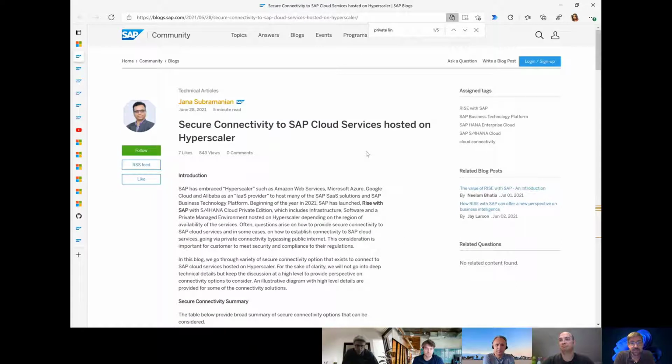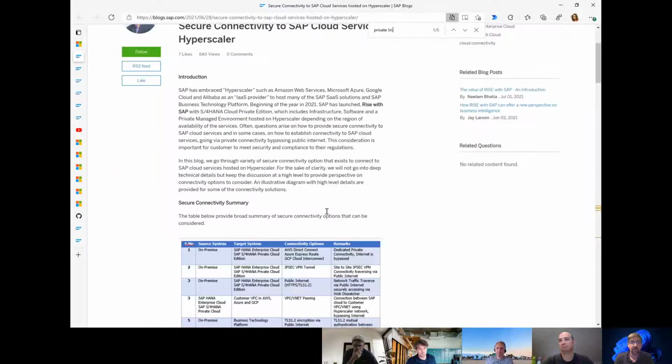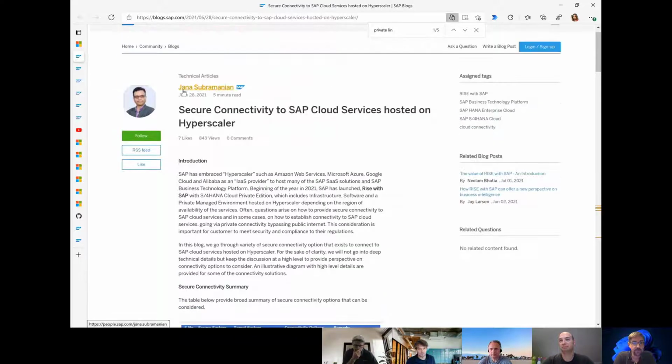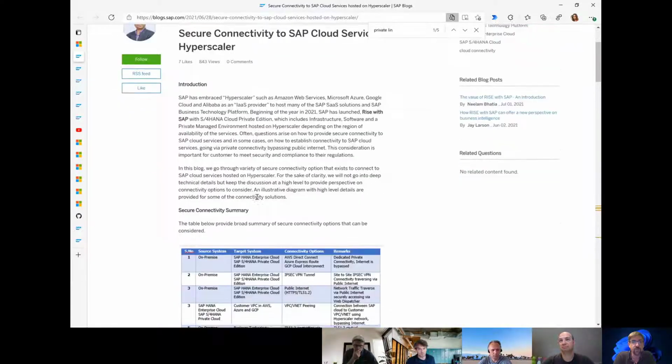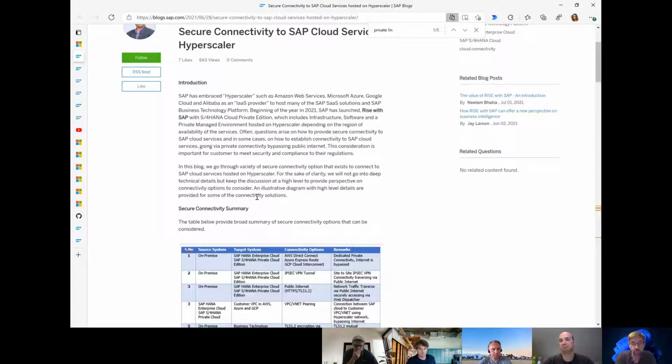The next thing is about connectivity to cloud services and hyperscalers. With the rise of RISE with SAP, Microsoft is really embracing the cloud providers even further. In this blog post, Jana talks about the different ways you can connect to these hyperscaler environments. From an Azure point of view, we have ExpressRoute, which is typically used by customers that run their SAP system on Azure.